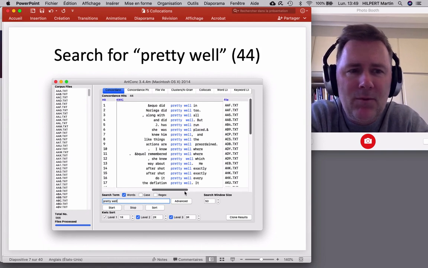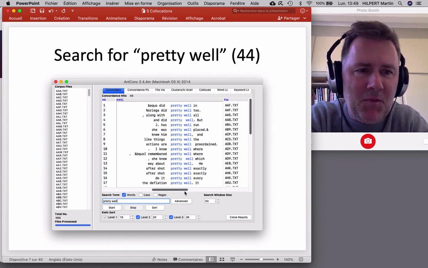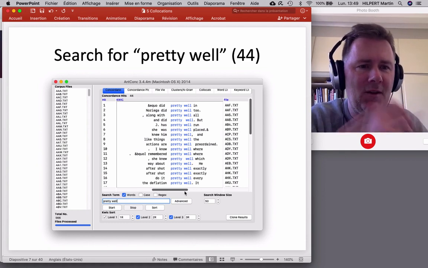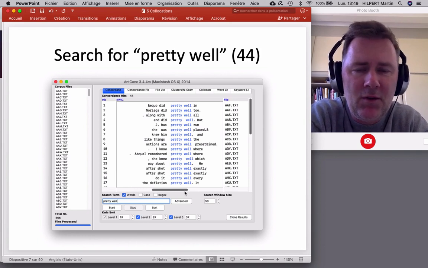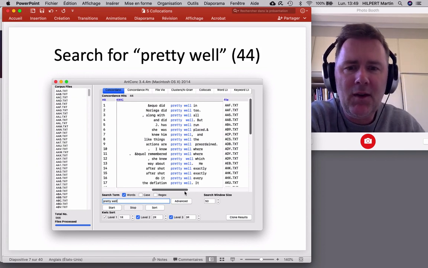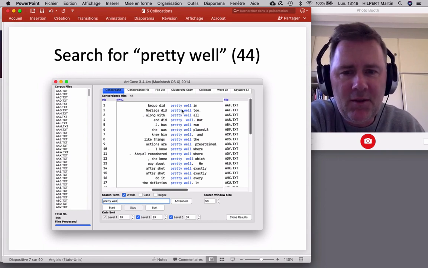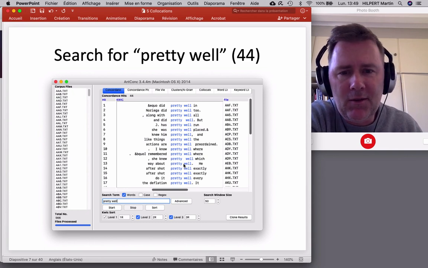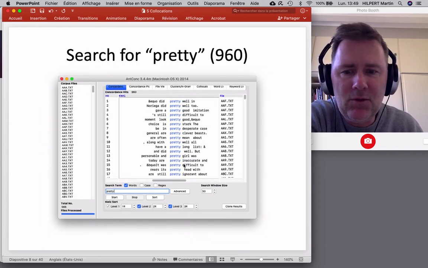Okay, so 44 instances of pretty well. Is that a collocation? Does it mean that pretty and well are words that like to occur with each other? Or is this just something that we would expect to happen by chance? The way to find that out is to look for pretty and well, not only in co-occurrence, but also in isolation. So the next thing I would like you to do is to search for pretty all by itself. And that should give you a result like this one here.